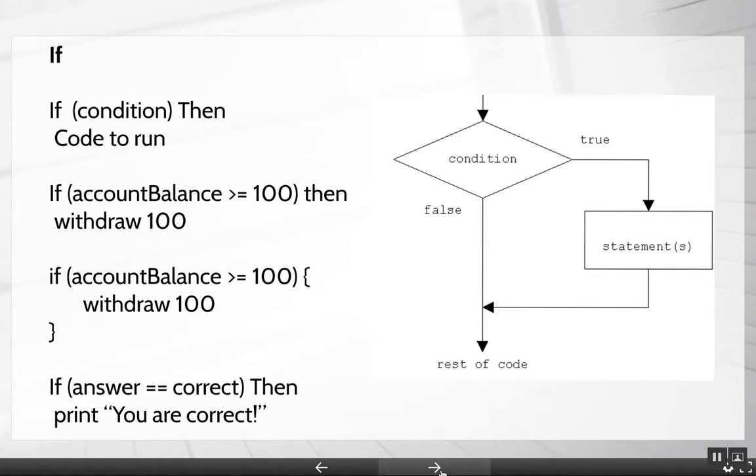The question example is using two variables, answer and correct. If the user chooses, for example, answer A, then answer would store A as the data. Then if the correct variable also stored the data A, meaning A was the right answer, then that condition, answer equal to correct, would be true.